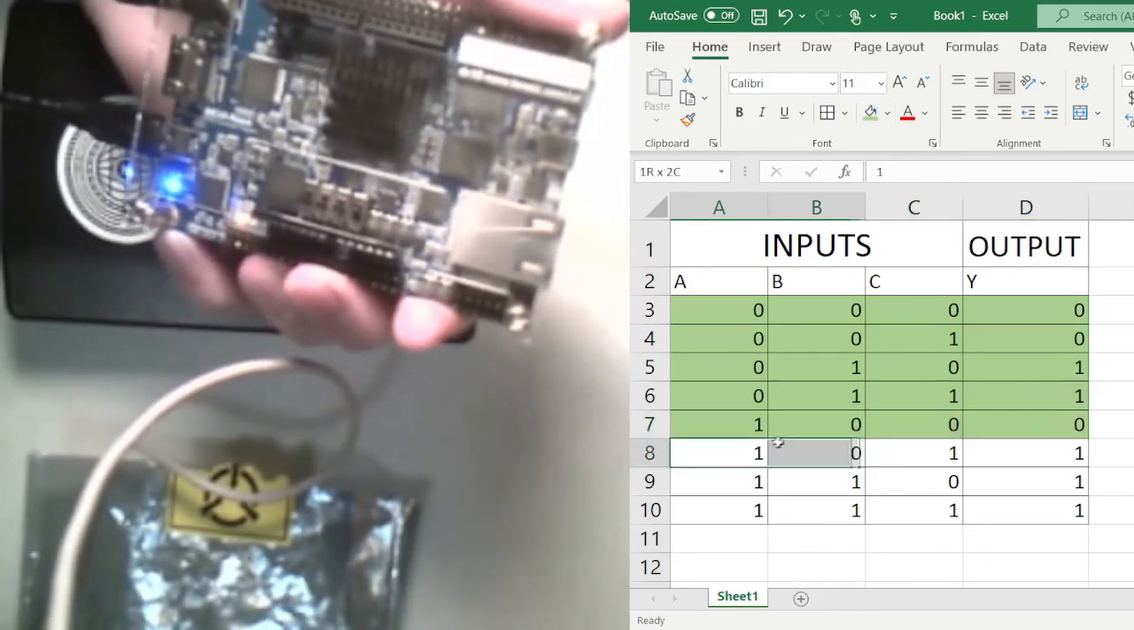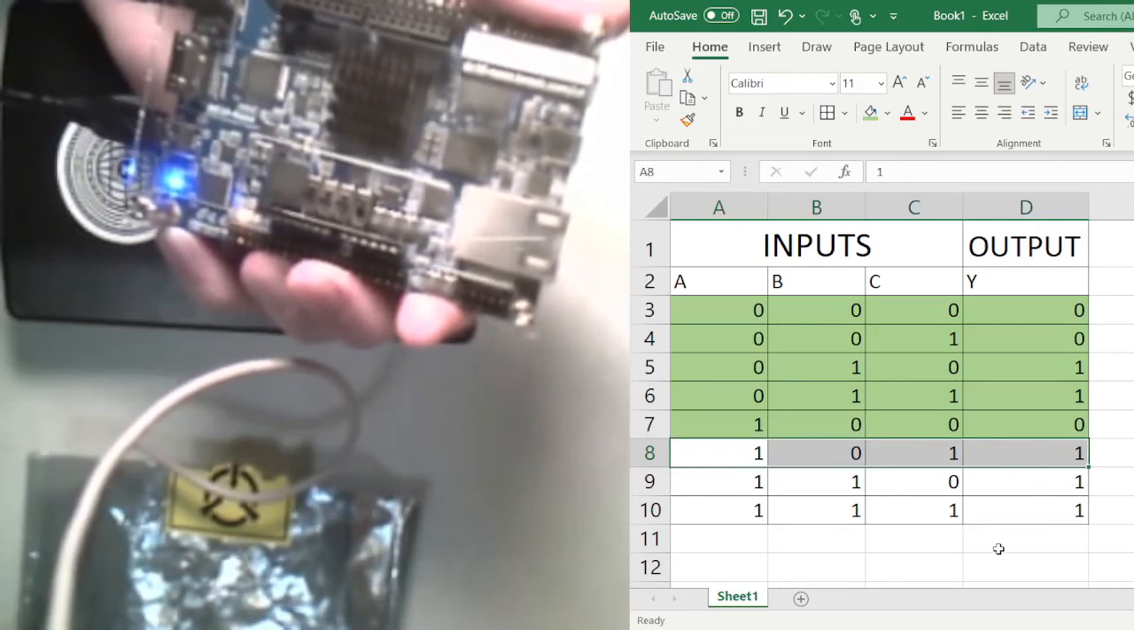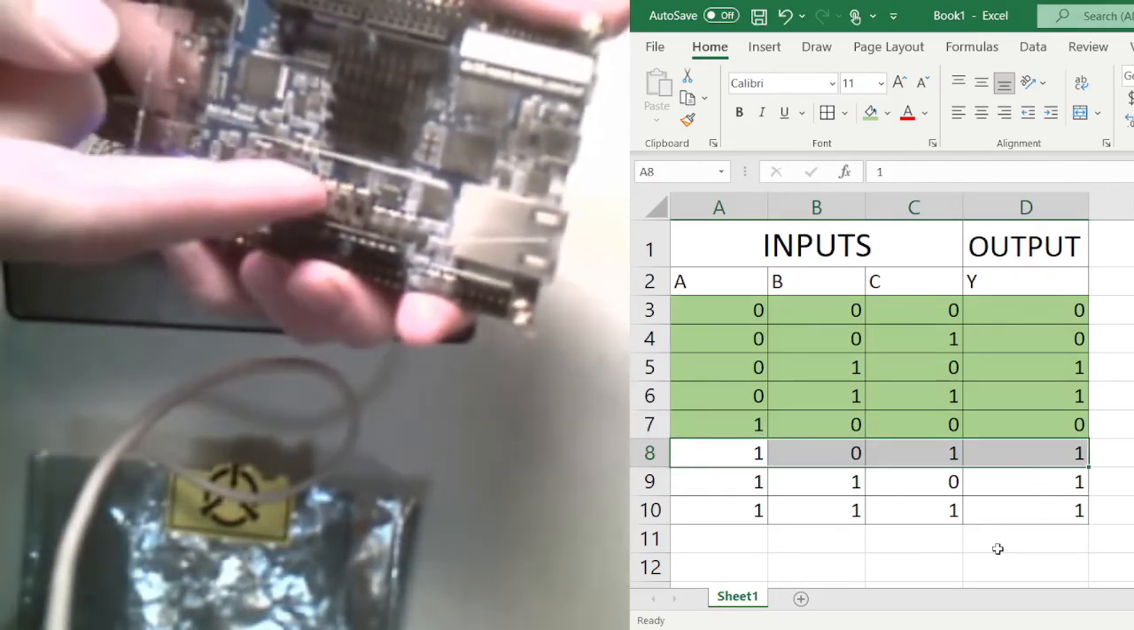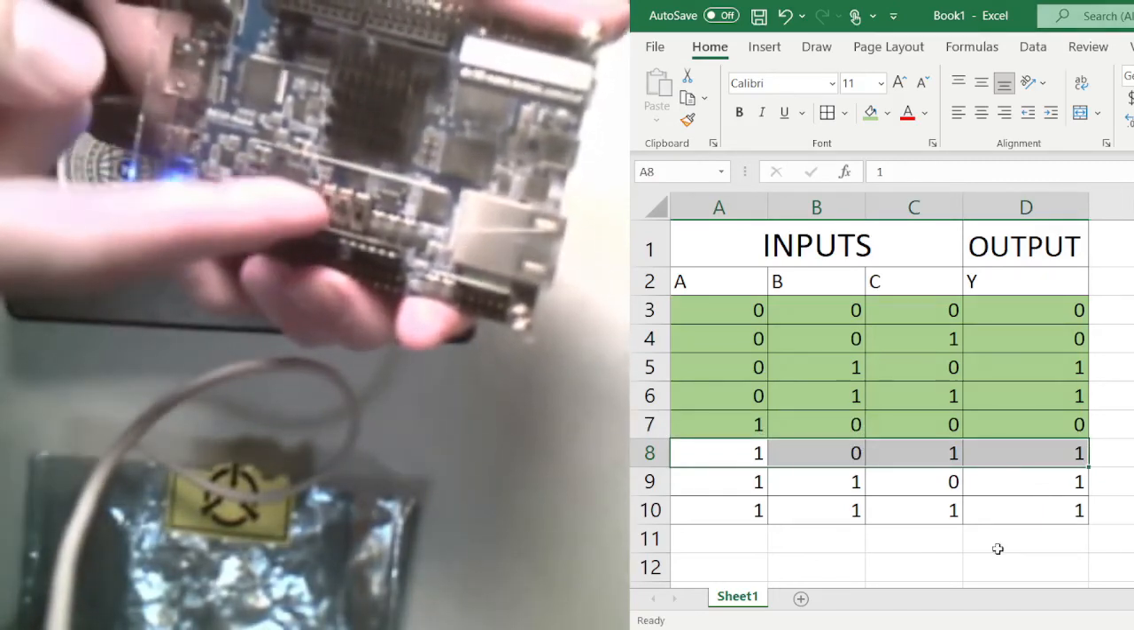But if we turn on A and we turn, excuse me, and we turn on C, I need some water. I've been talking a lot in this video.